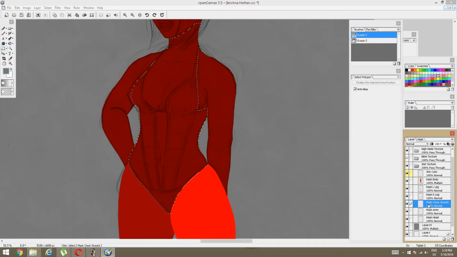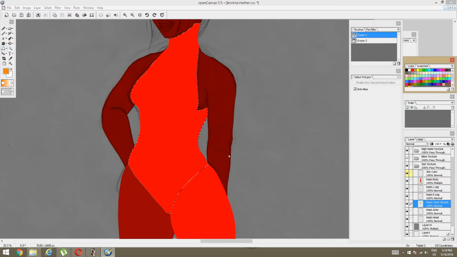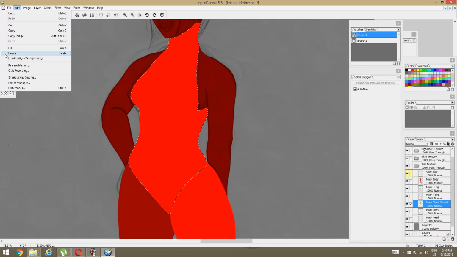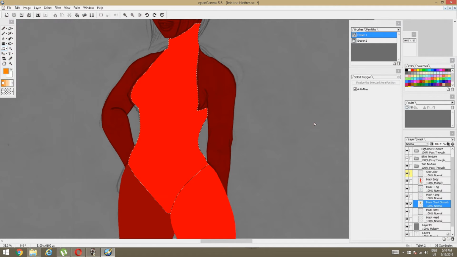So now we're going to go to the chest stomach. We're going to put that at, let's say, orange right there. And now we're just going to go into our hotkey, which is insert on our keyboard, and just go insert right there. Or click edit fill right here, which you see insert right there to let you know. So now we have that done.